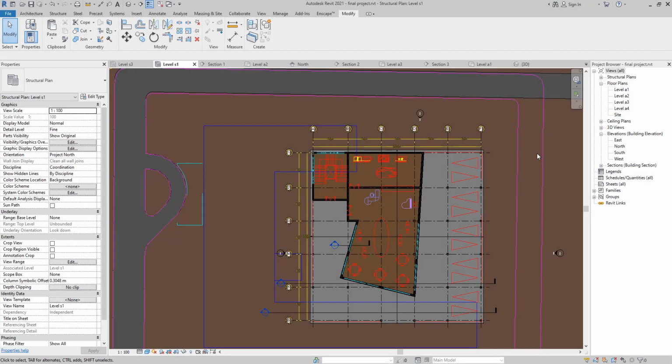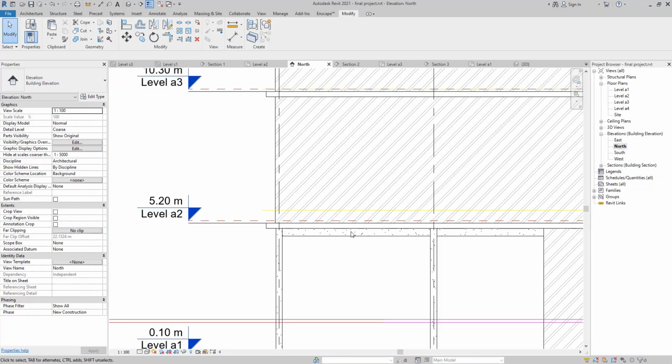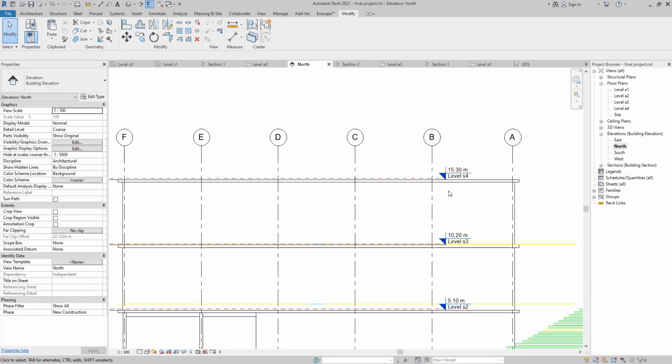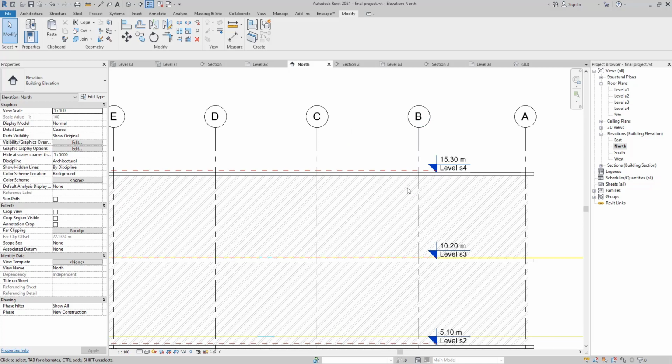In this video we are going to create one more level in our project, and after that we are going to complete that floor and start modeling our project. So for creating one more level, we first need to go to one of the elevation views, and after that we are going to create one more step level.